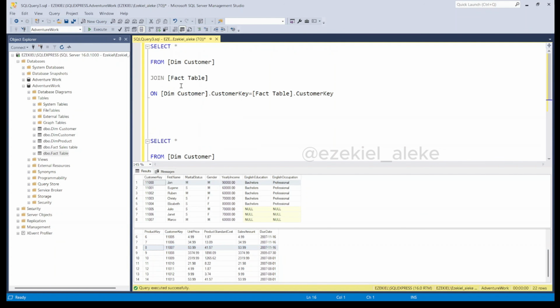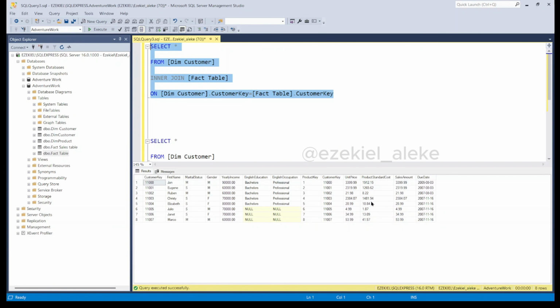Now let's execute our inner join. You can easily use INNER JOIN or just leave it as JOIN alone. It's still the same thing. Let's execute this one. What I was saying is that you can see the first table is from this customer key to this English occupation here. That's the first table. The second table starts from this product key here to the end. So it joins them side by side.